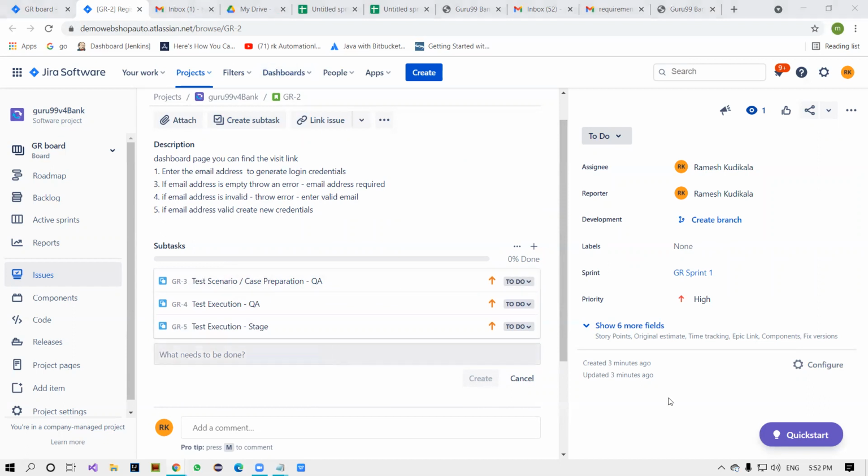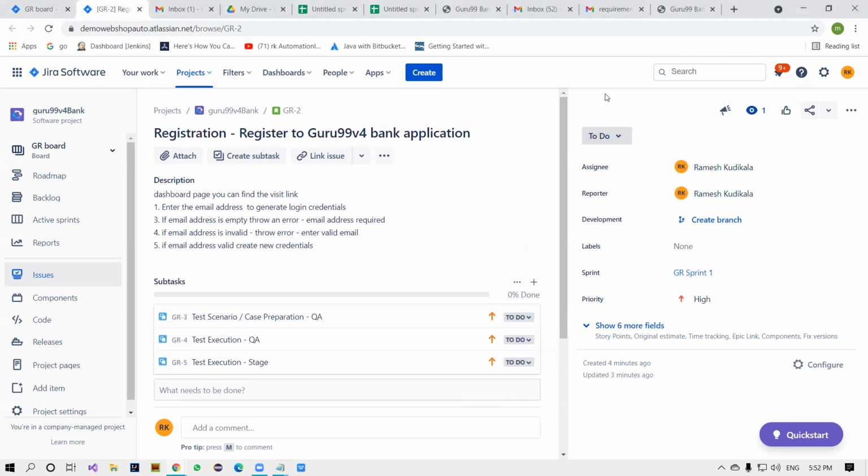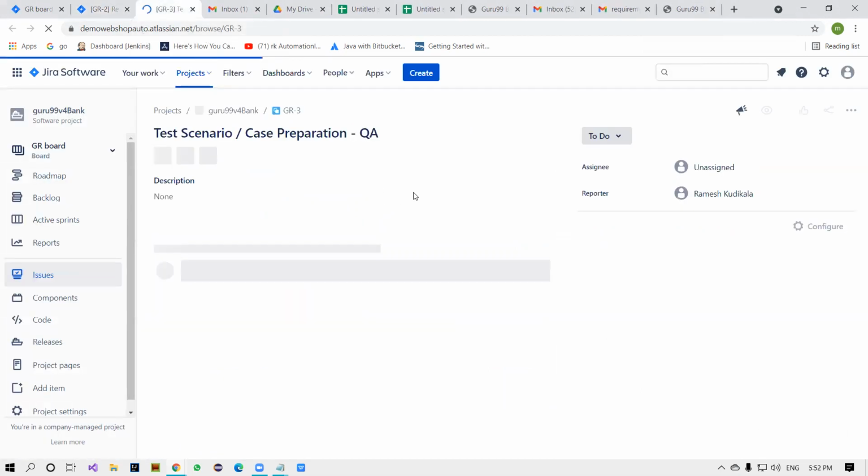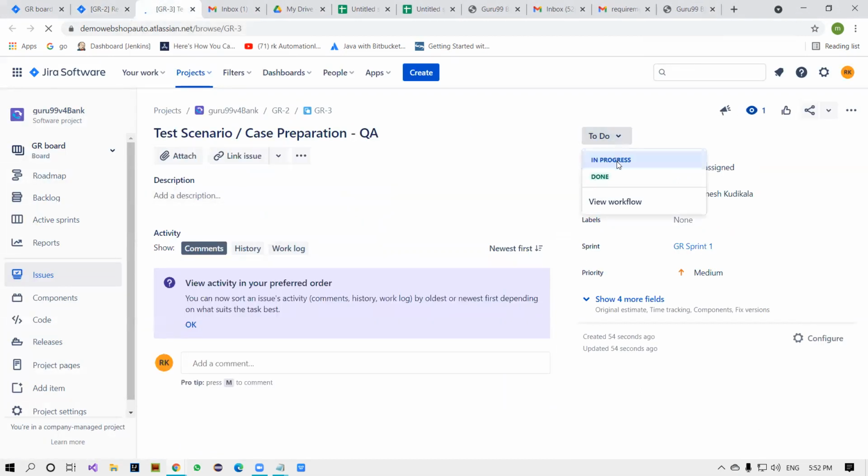Test case designing part. All right. But where do you design the test cases? Here is the simple answer. We are going to use the TestRail test case management tool, where we'll be designing all the test cases. Guys, be ready with that. All right. Now open this task. Start in progress.